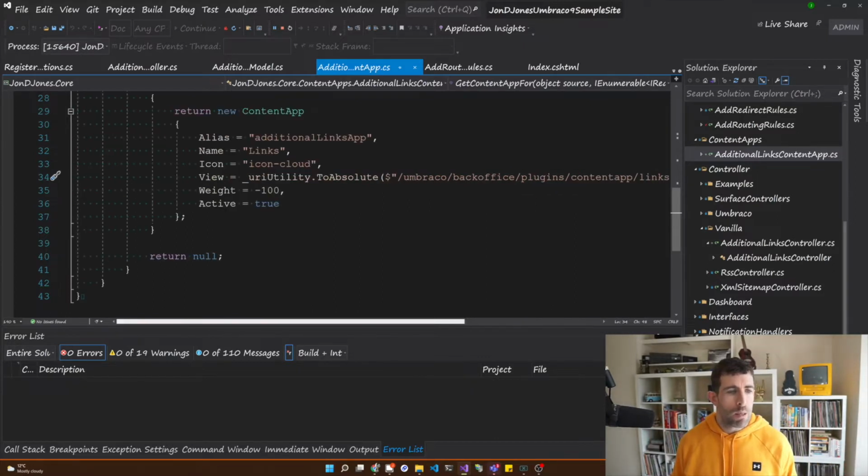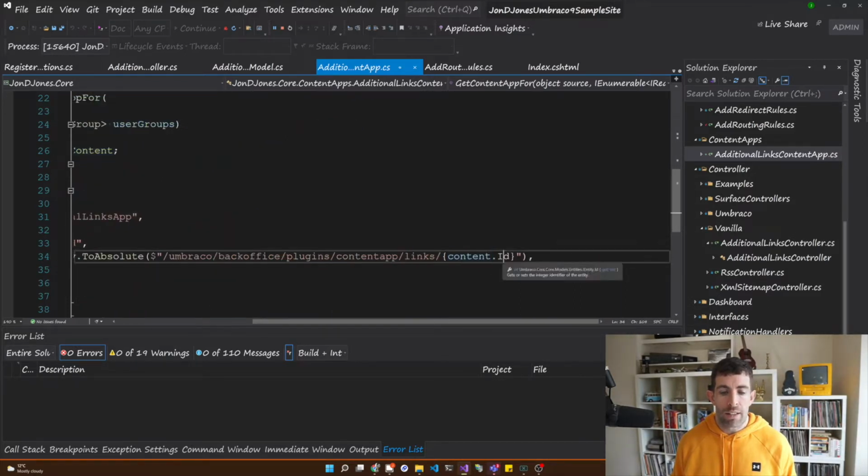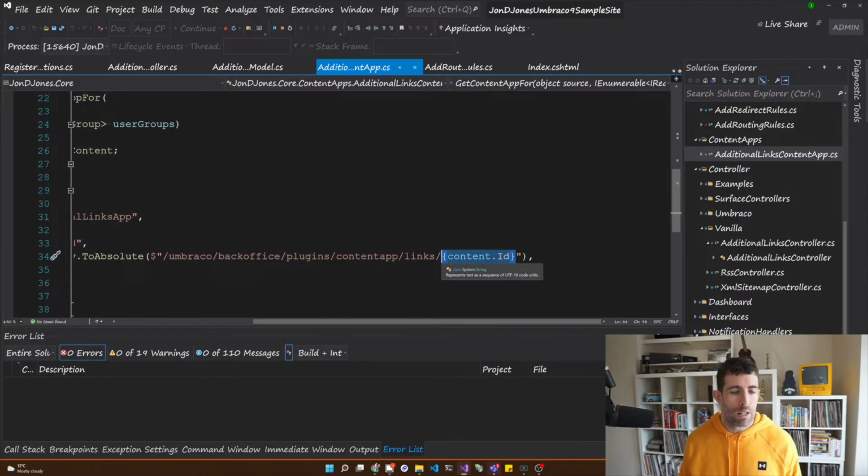So because we're typing everything within our content app here, we know that it's IContent, and we can simply pass in the ID. So this is really key. Without doing this, you won't know what page you're actually looking at within the code in the backend.